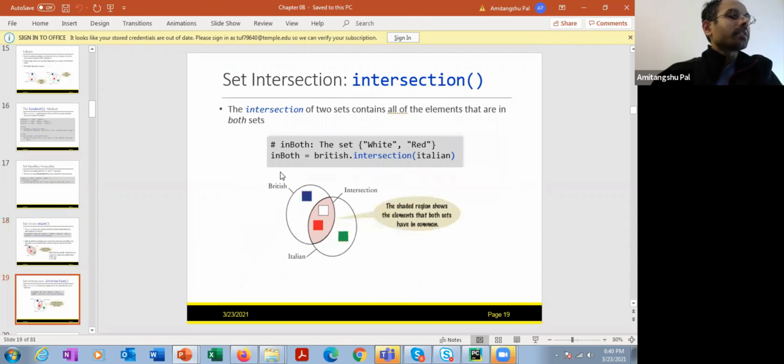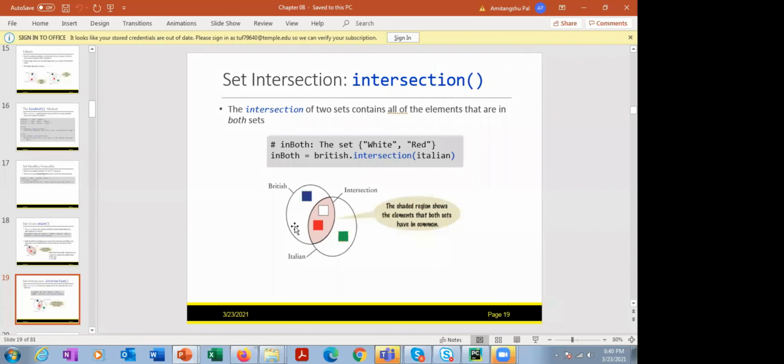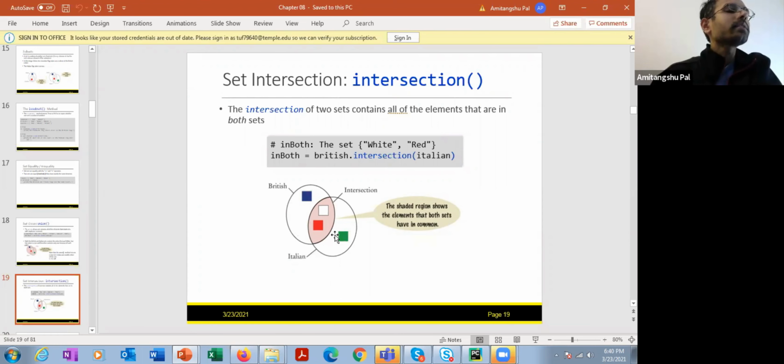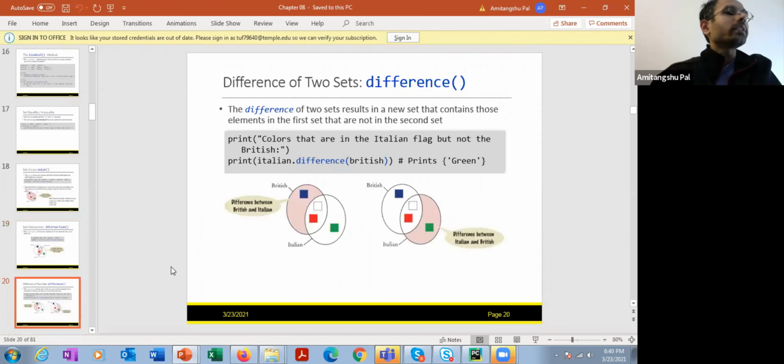Next operation is intersection. So let's take the same example. The intersection of two sets consists of the common elements. If I give you two sets A and B, then the intersection of A and B consists of the elements that are in both A and B, that are common to both A and B. So here in this case, the intersection of the colors in the British flag and Italian flag consists of the colors that are common to both, which are red and white. Clear?